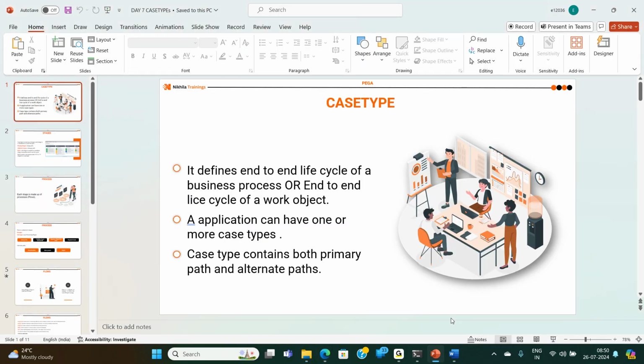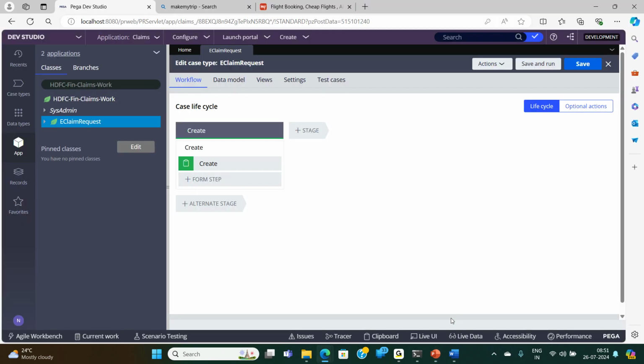Now, every case type will have a primary path. Please let me complete. Don't ask questions in between. Every case type will have something called a primary path and an alternate path. Now, what is this primary and alternate? If you look at this, this is my case type rule, and you see something called alternate written here. So, what is this alternate thing?